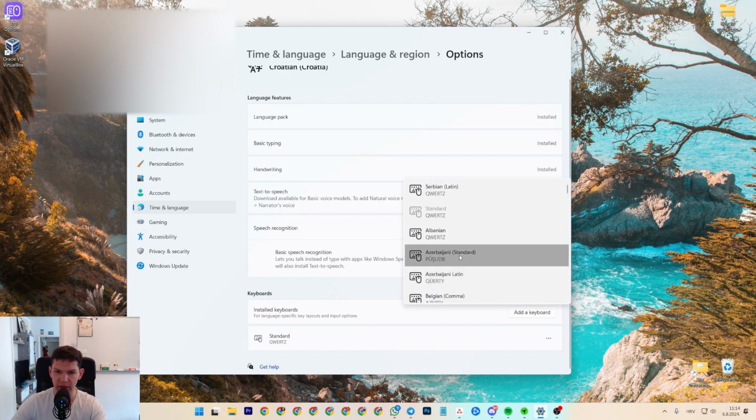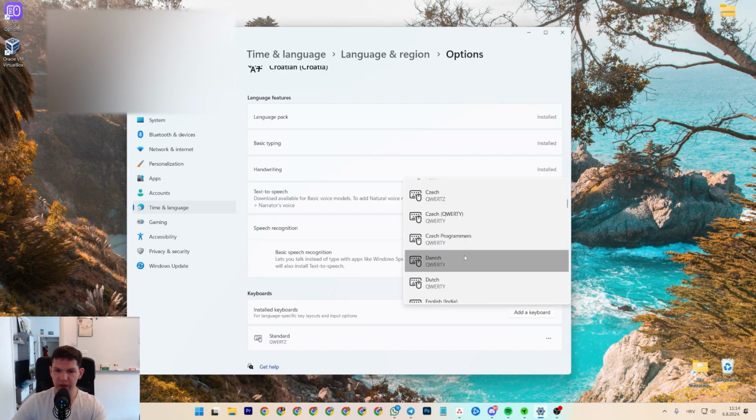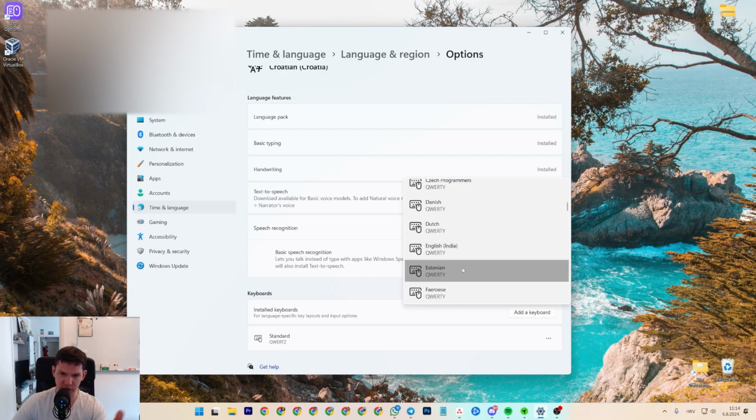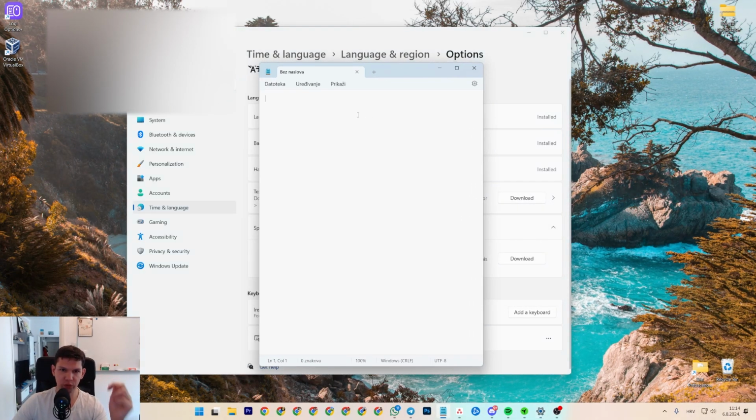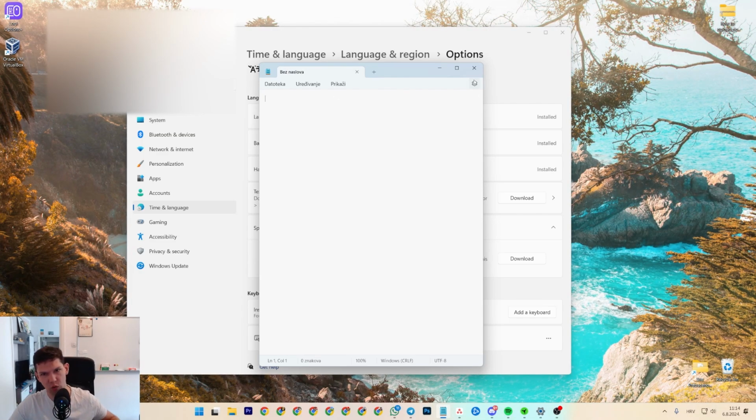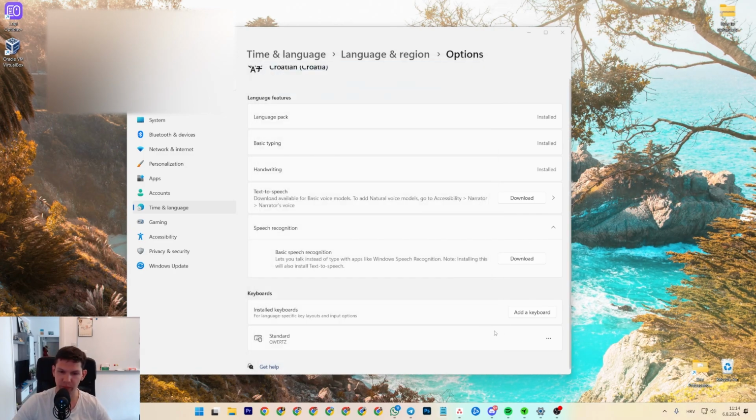If I go to add a keyboard, sure, there are some with epsilon, like Estonian, for example, but the problem is, if I were to have that, I wouldn't have Croatian letters. Some things on the keyboard would change that I wouldn't know how to use. So I got mad and I wanted to finally replace it.